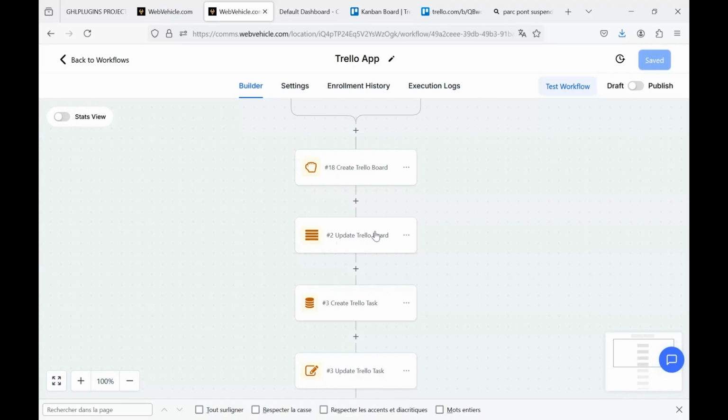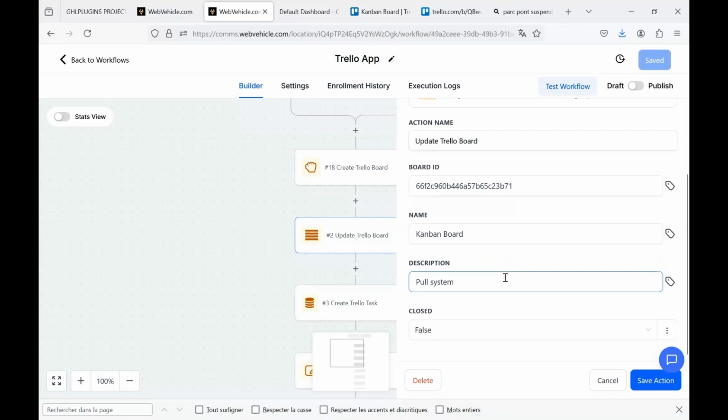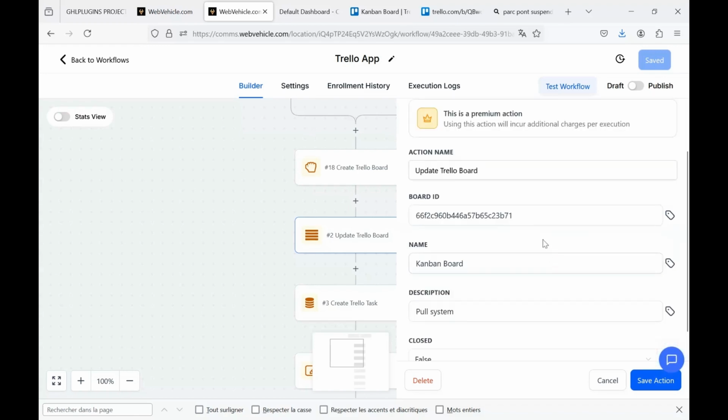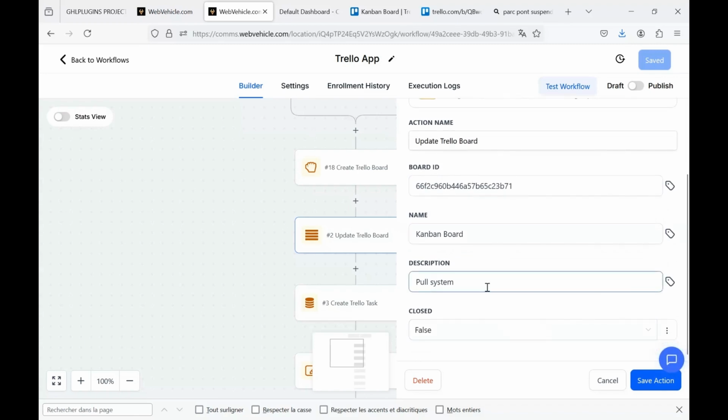Secondly, we have update Trello board. So how do we execute this action? We go on update Trello board, and inside the form we have some information required like the board ID, the name of the board, and you can even add some description and some information about the status. So how do we go about it? How do we get the board ID?